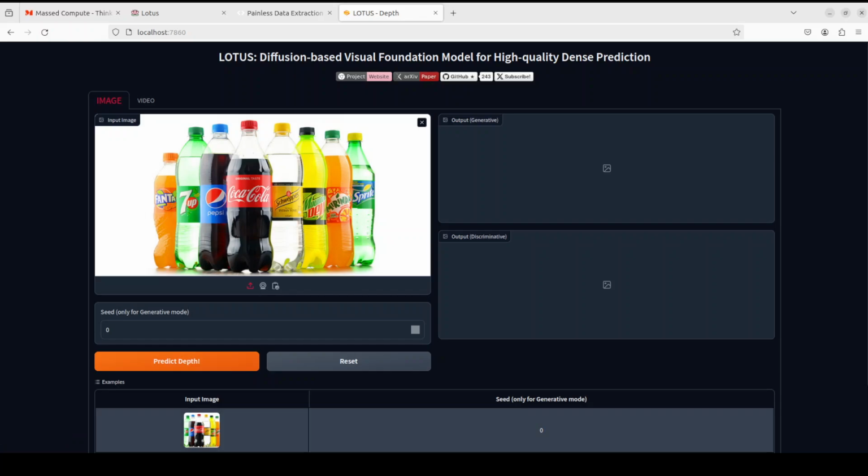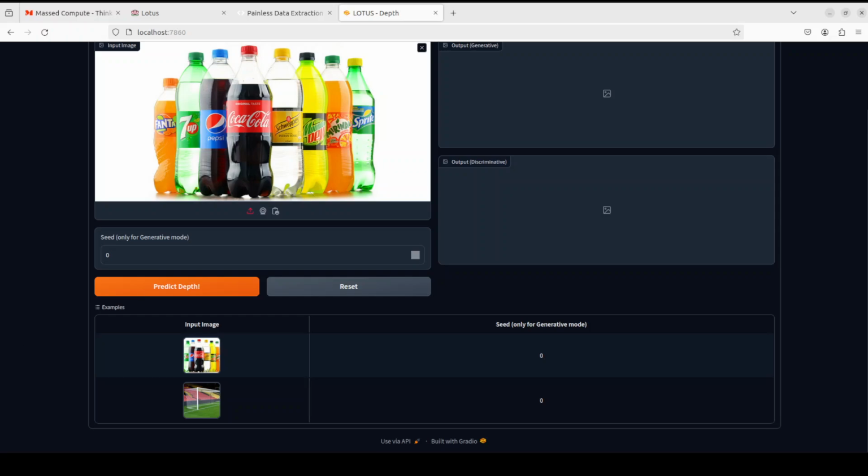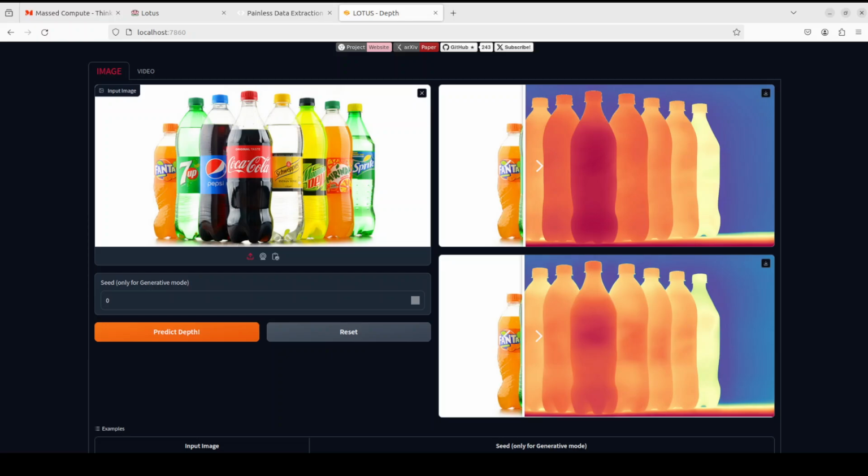So as soon as you select your image from here, it is going to select it like this or this, and then you click on this predict depth button. And you can see that now it is predicting the depth on the right hand side. So let's wait for it to finish. And there you go, it has generated the depth estimation of this image on the left hand side.